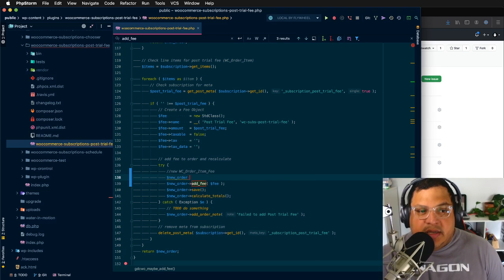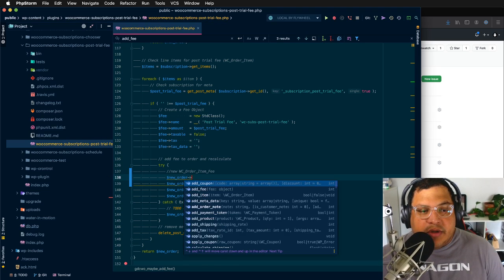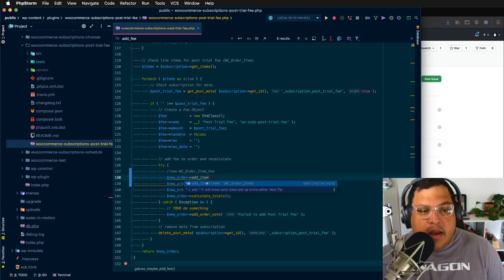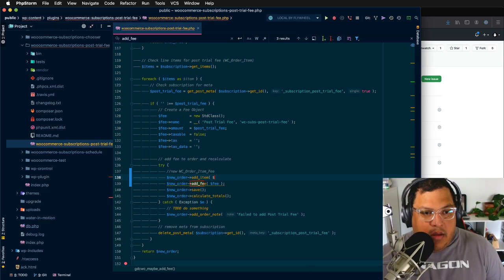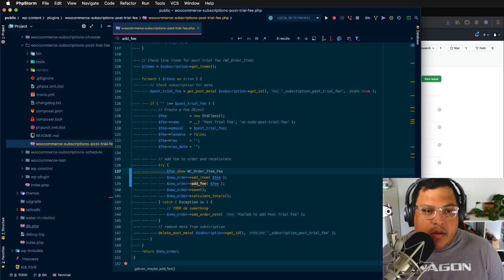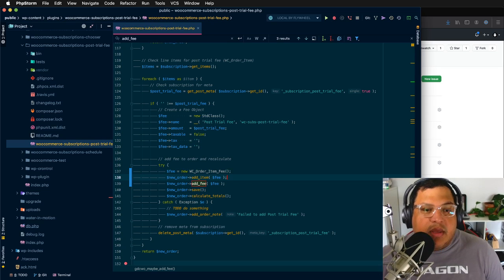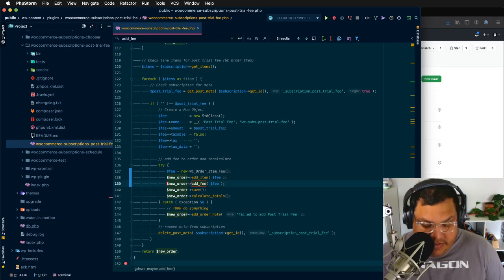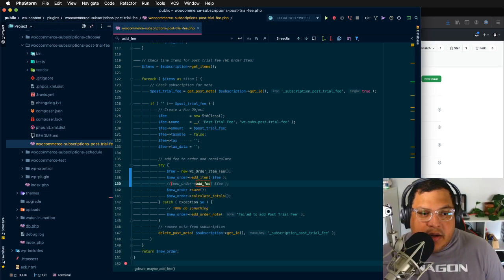New order is a class WC_Order add item fee. It's going to be called fee. Fee equals new WC_Order_Item_Fee. Okay, let's see how we have to build that. And this is our old tire deprecation. Old deprecated. And then line 138 add item is the new hotness. Okay.